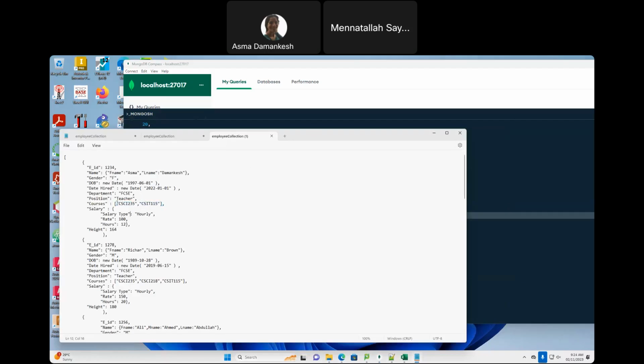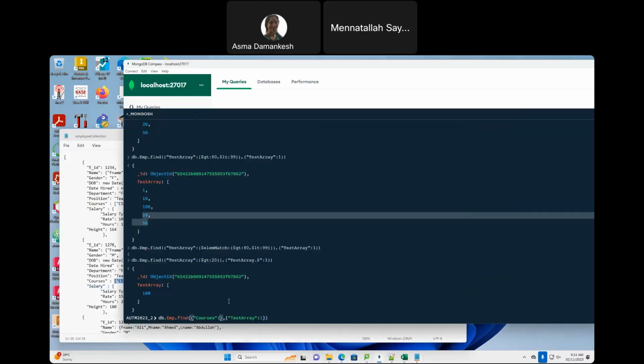Okay, I want to find an array that has this value. And I don't care if it has more values or no. I just want to see if it has this value. If it is one element match, all you need to do is put the element. Okay, so that's the element. And then I want to see what? We want to see name. We want to see maybe courses. Sorry, what am I doing? Courses. Courses. Okay?